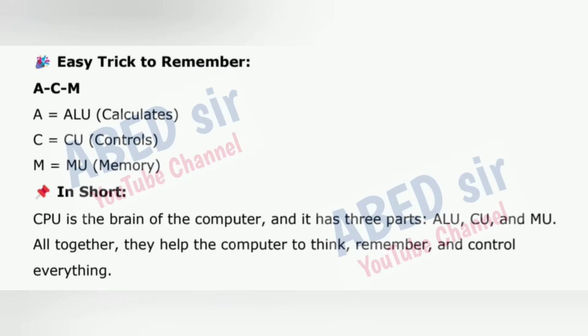Easy trick to remember. ACM. A is equal to ALU, calculates. C is equal to CU, controls. M is equal to MU, memory. In short, CPU is the brain of the computer and it has three parts, ALU, CU, and MU. All together, they help the computer to think, remember, and control everything.